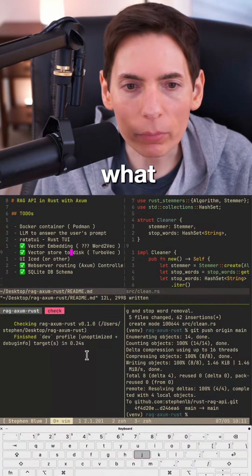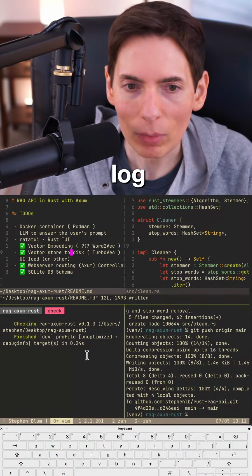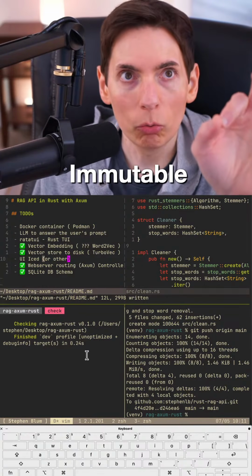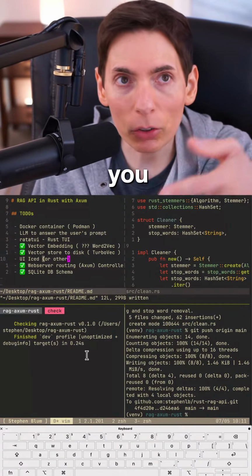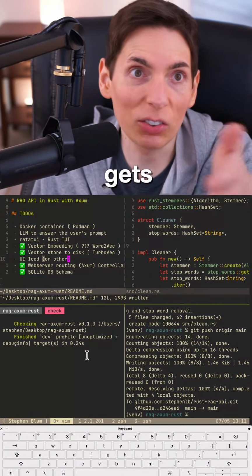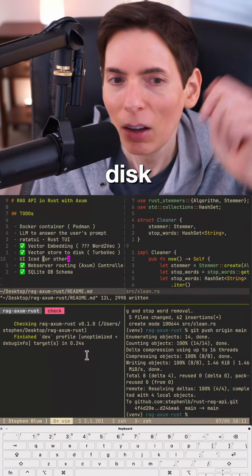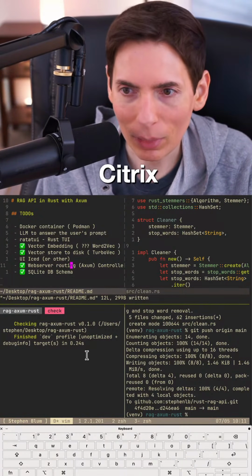So what? Immutable export log. Well, immutable, where you can't mutate it. You export it as a log, which means it gets saved to a disk, right? Something like that. You're saving it to a disk. What are you trying to do over there, Citrix?